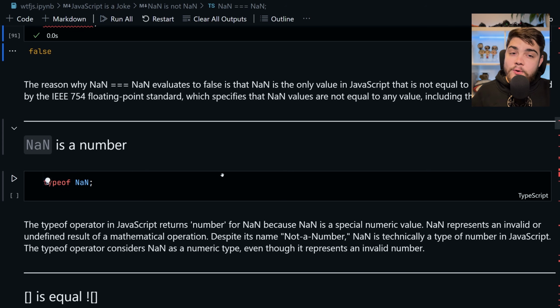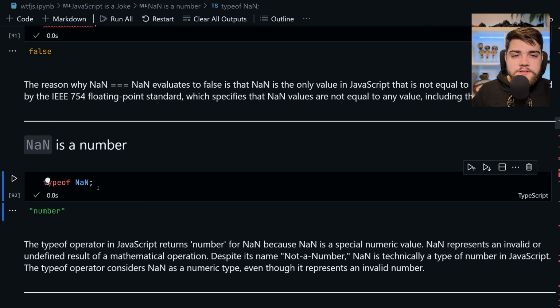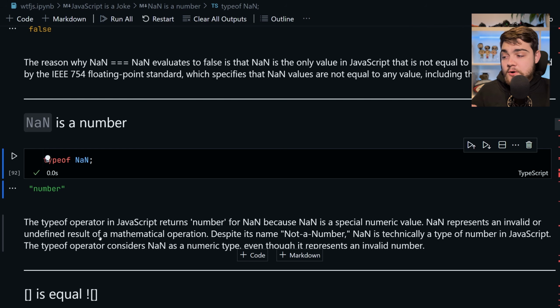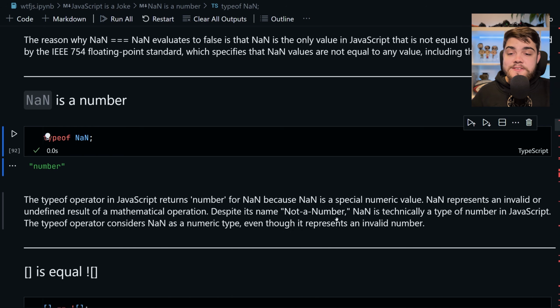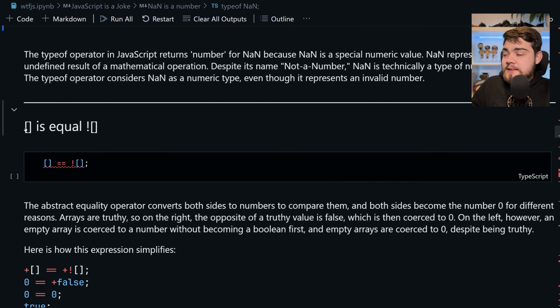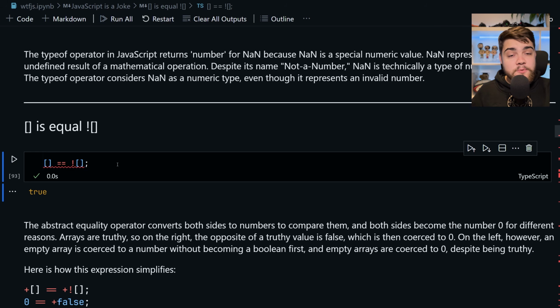But the next thing that also trips people up is that NaN is a number, which is also a bit confusing. The type of NaN is number. And again, this is all just down to the spec. As it says here, NaN represents an invalid or undefined result of a mathematical operation. Despite its name, it's technically a numeric type in JavaScript. Again, another thing that I've seen so many great debates on and a lot of confusion around, but it's just one of those things you have to learn and that's in the spec. Next one we have here is that an array is equal to the false value of an array, which is a bit weird.